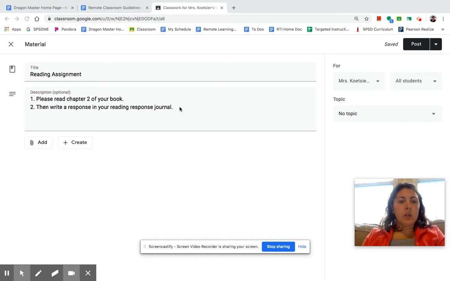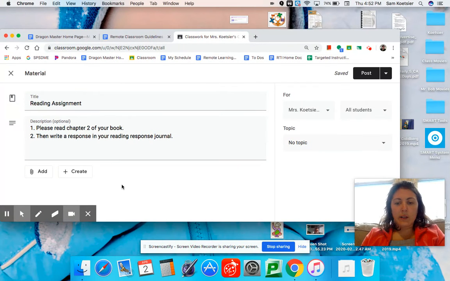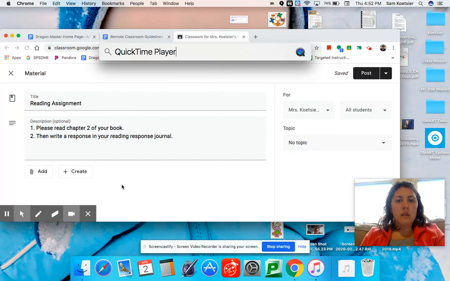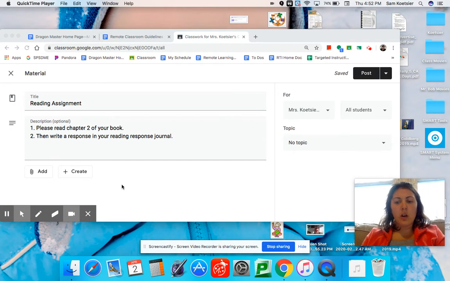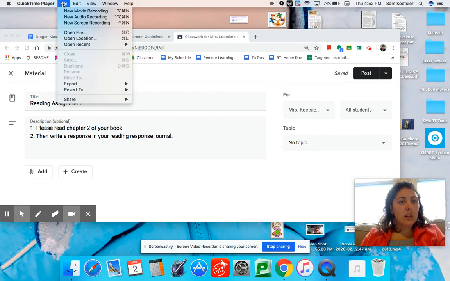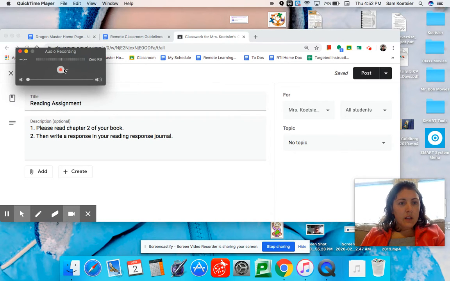One way that you could add audio is to go to QuickTime, which is an app that is just on all of our MacBooks, and record through there. You would do that by going to the top, clicking File, New Audio Recording, click the record button, and then I would read my directions. So I would say, 1, please read chapter 2 of your book. 2, then write a response of your reading response journal. And then I would hit stop.